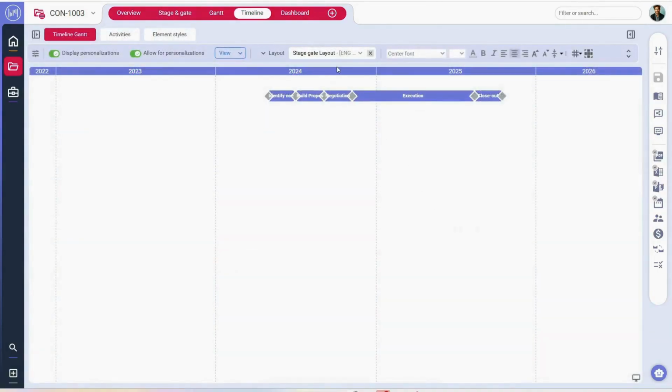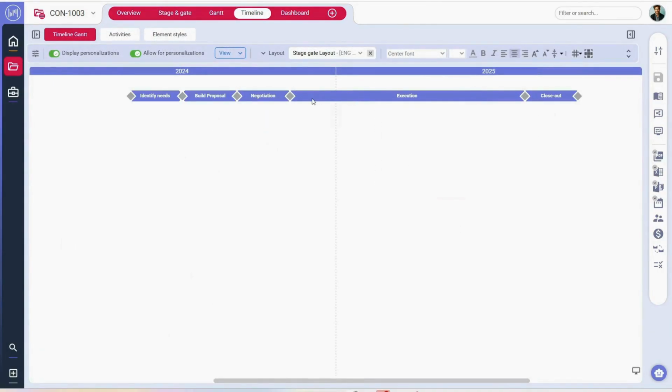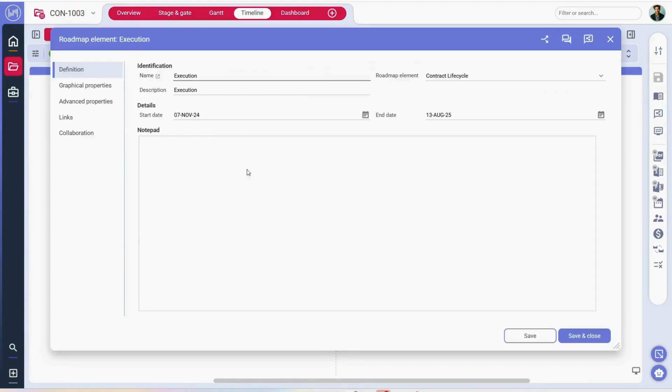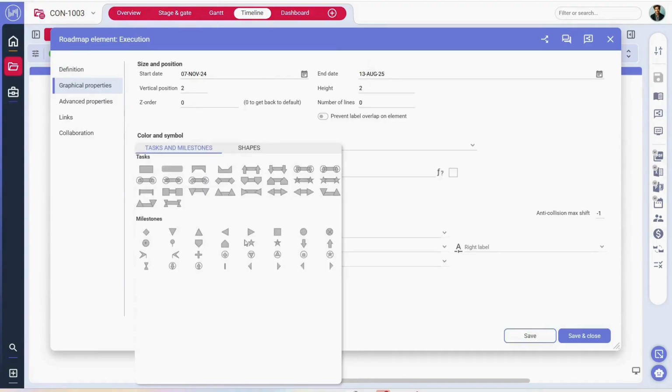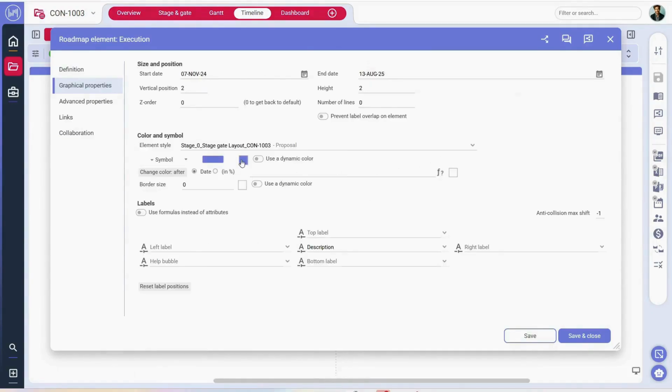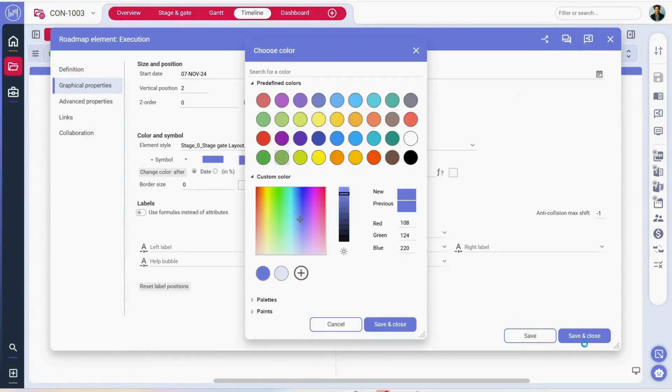In the timeline view, you can visualize how phases and gates are scheduled over time. With a single click, personalize the view and create multiple timeline perspectives tailored to executives, project teams, or governance bodies.